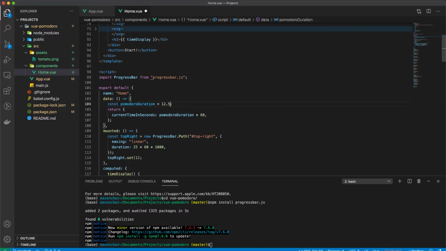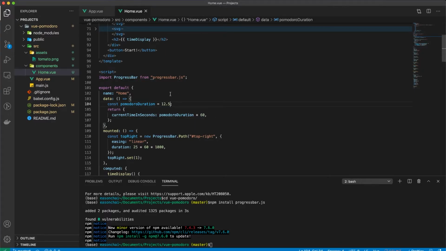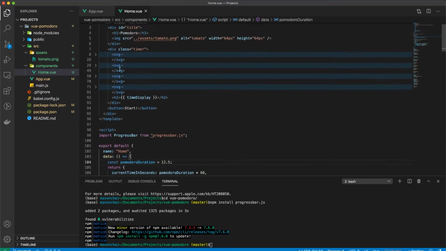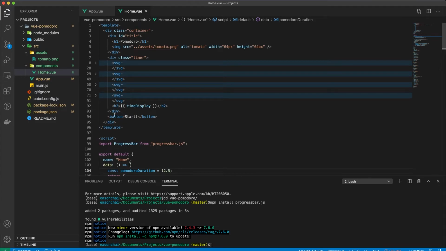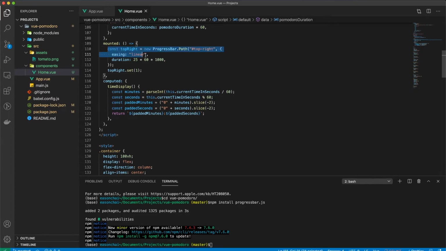And let's say it's 12.5, it's going to be 12:30. Okay, so we have our time display set up. The next thing that we're going to do is hook up the start button functionality, as well as define all of our progress bar paths.